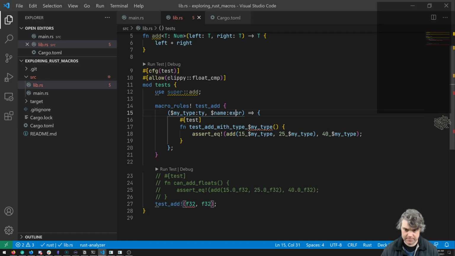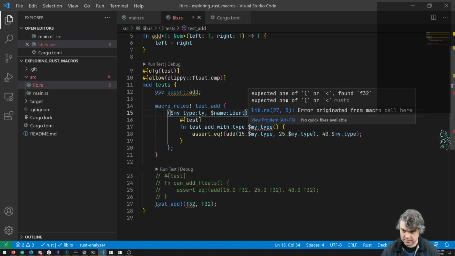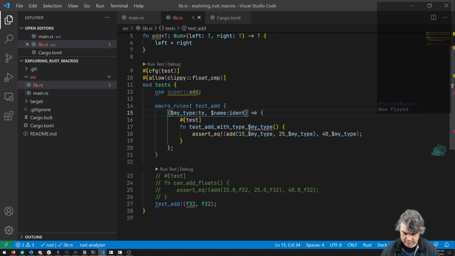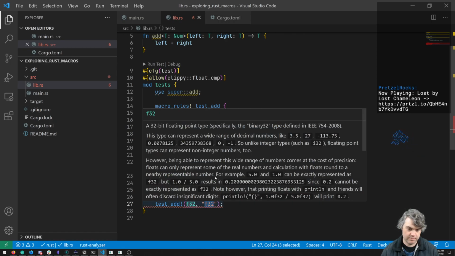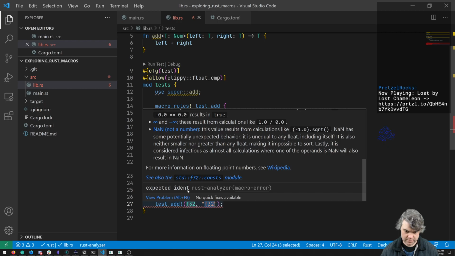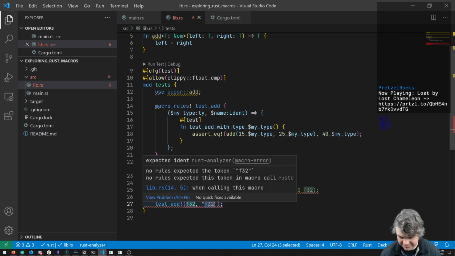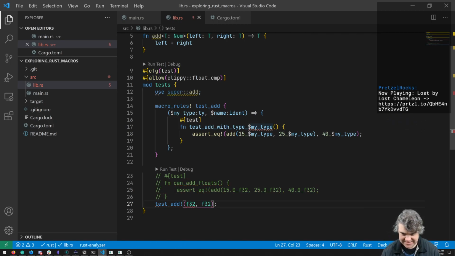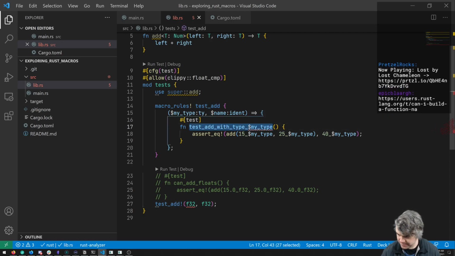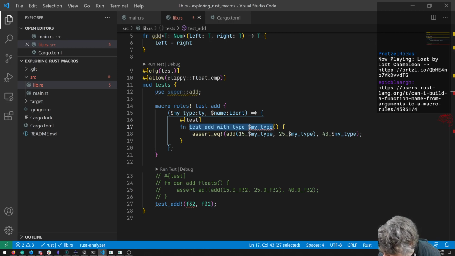Ident. Expected identifier, and we found a string. Okay, so it doesn't like that. So I can do like an F32 as this. So that's unfortunate. Ooh, wait. Did you find it?